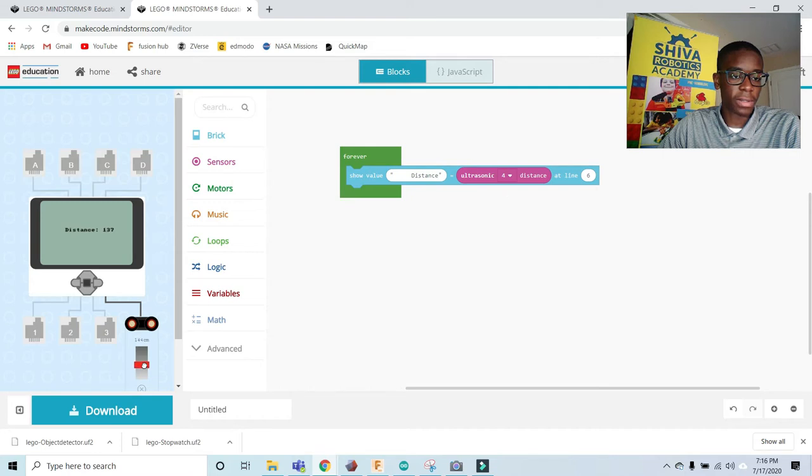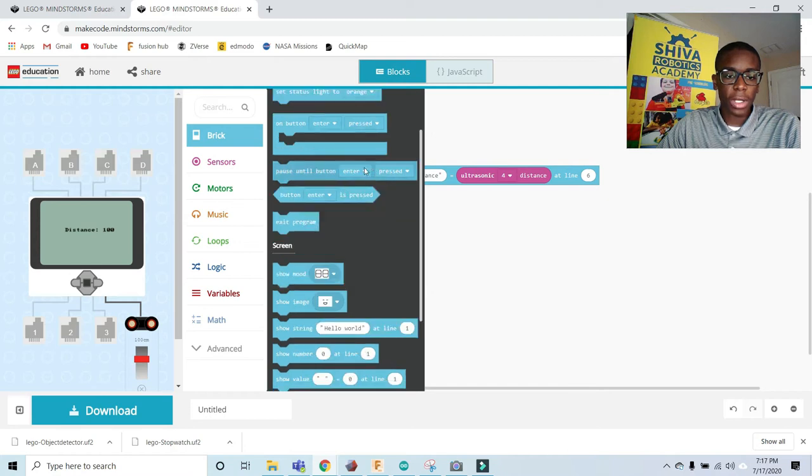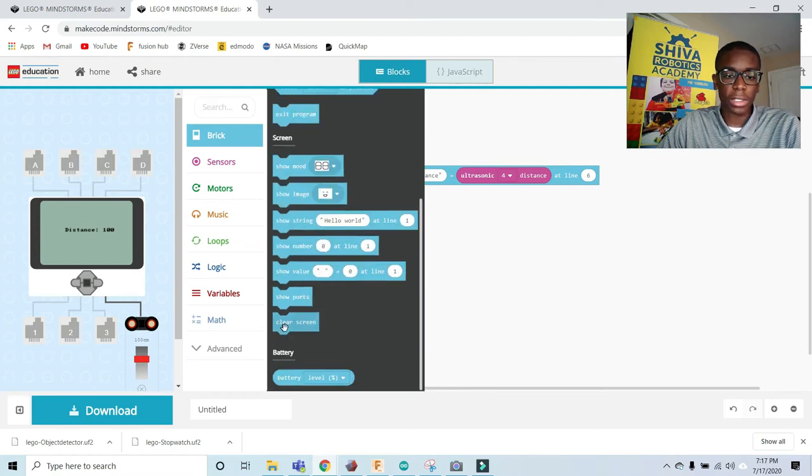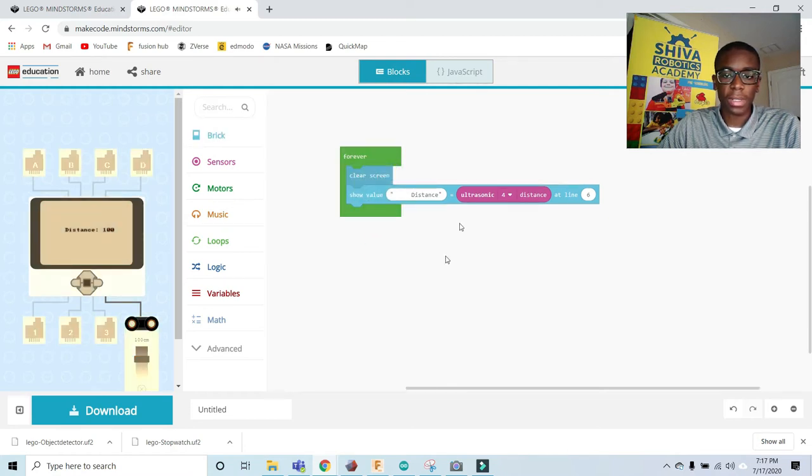If I move it down, it's getting higher. Alright. And so another good practice is to always clear your screen every time you run the program. So we're going to go back in Brick, and we're going to go all the way down to where it says clear screen. And we're going to put that at the top. And that's just in case we add some more text. We want our screen to always clear when the program starts.